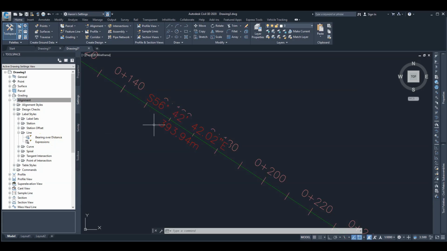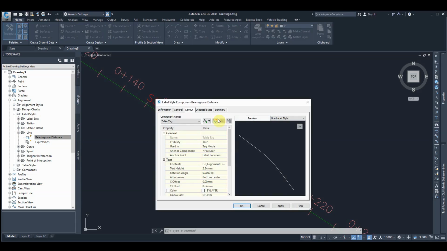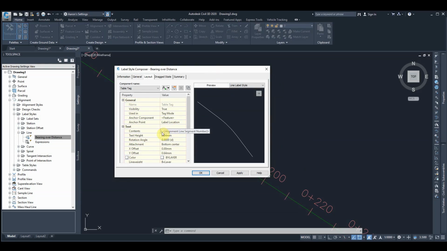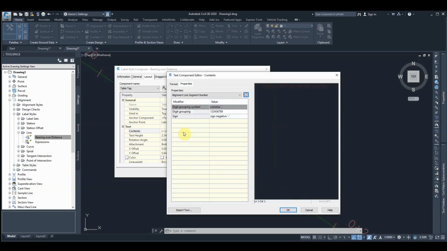If I look at the line, this is the setting for bearing and distance. It's showing me bearing over distance. This is the current setting. So I am within the settings tab, alignment label style, the label style for the line component. If I right click on it, edit, this will give me the window to control this label. Here is the general information about the label. This is for the text within the label. The text will give me the first option for the content of this text. If I click on this button here, it shows me what part of your text you want to change.